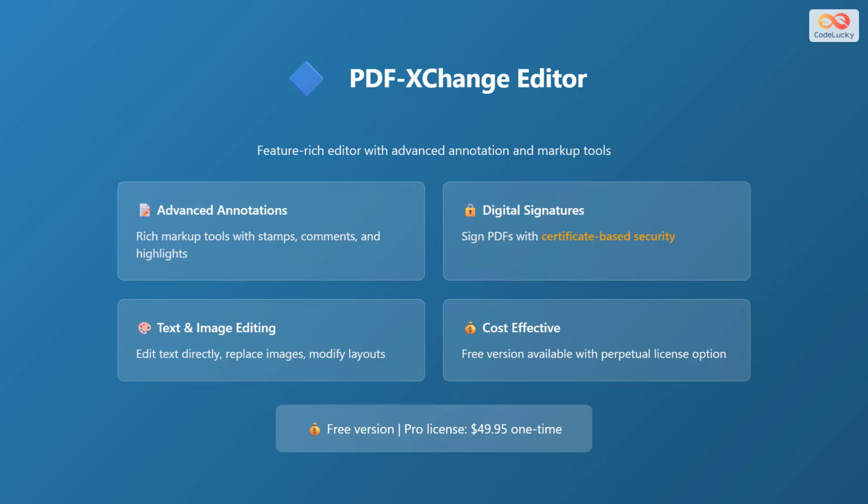PDF-XChange Editor is feature-rich and specializes in advanced annotation and markup tools. It offers stamps, comments, and highlighting capabilities for comprehensive document review. You can sign PDFs with certificate-based security for legally binding digital signatures. The editor allows direct text editing, image replacement, and layout modification without converting to other formats. Pricing is very cost-effective with a free version available, or purchase a Pro license for just $49.95 as a one-time investment.